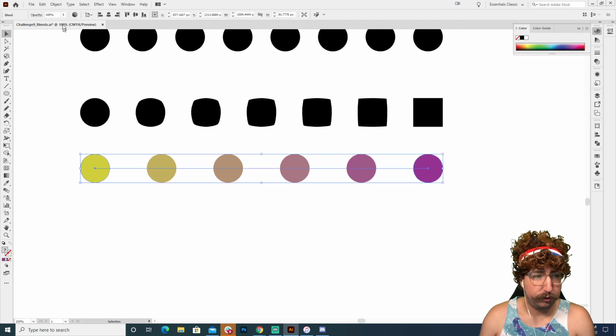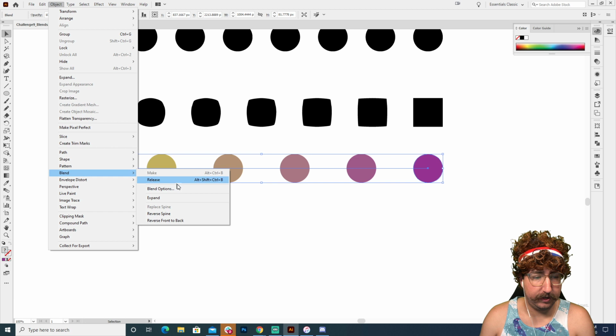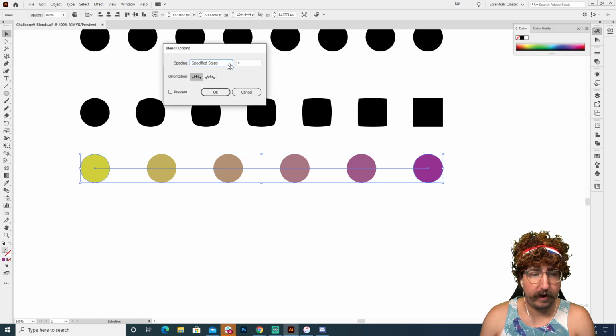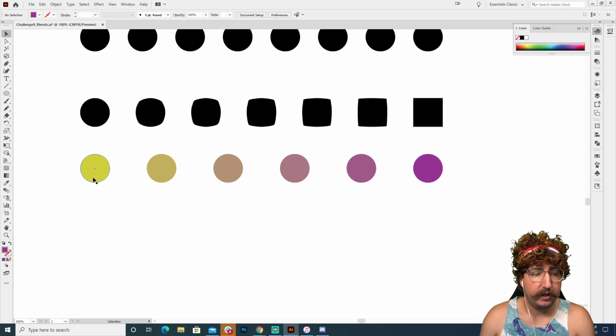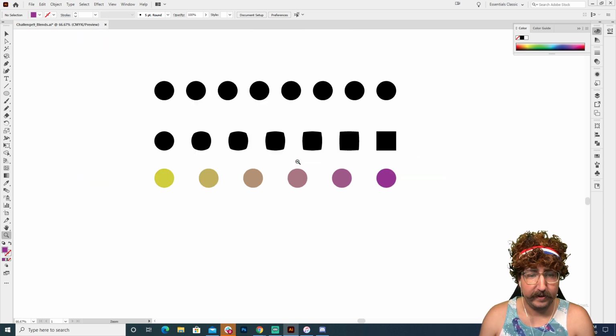And now it has given us a smooth color. So we've changed this in Object, Blend Options, right? We have the specified steps, but it's saying, hey, not only do I want you to change the shape, I want you to change the color this time, right? And so it's giving us the colors in between to get to this next color, right? So kind of cool.